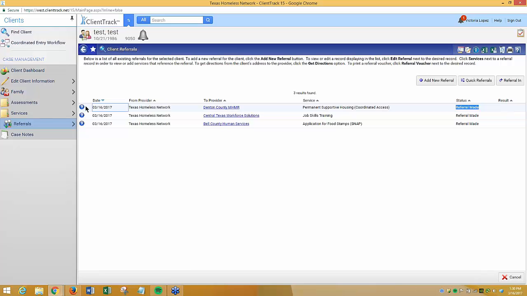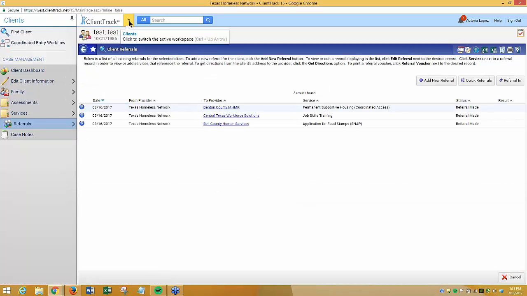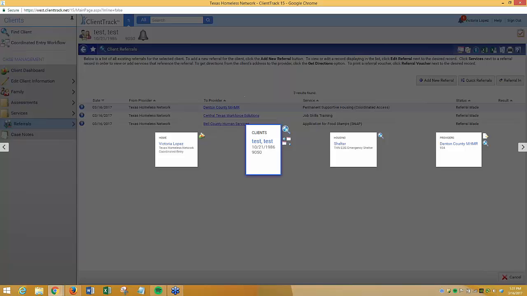So if, for example, you wanted to update that result, you could click on the blue action button, edit the referral, and change that referral outcome information section. But you might ask, what if we want Denton County MHMR to do that? How can we get them to do that? Good question. If you click on the workspace button up here at the top, you'll see the workspaces that we have available in the coordinated entry work group. Providers is at the far right. You're going to click on that.